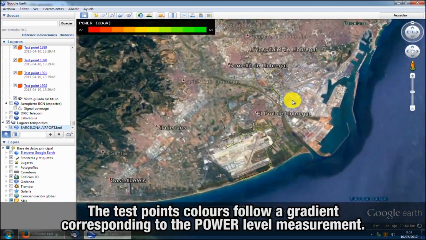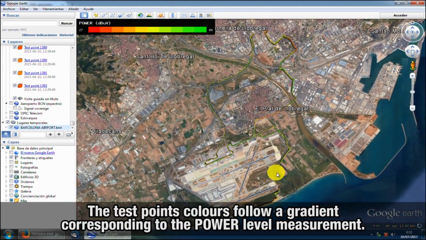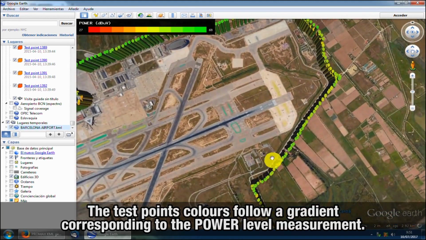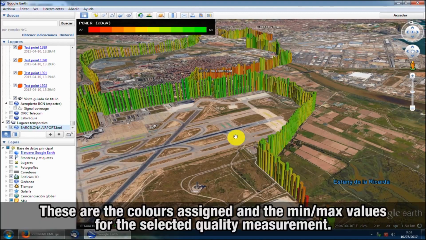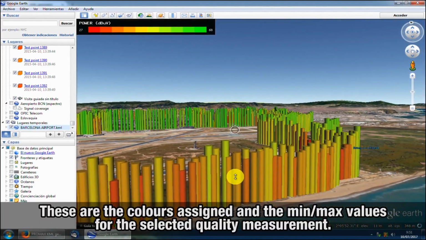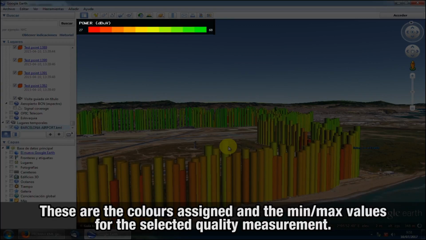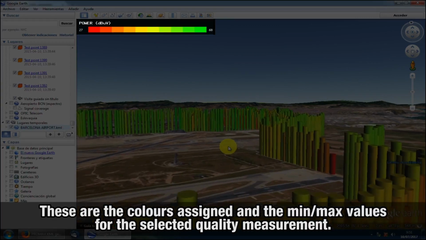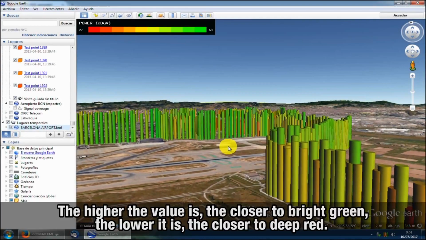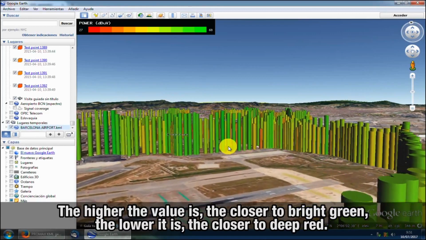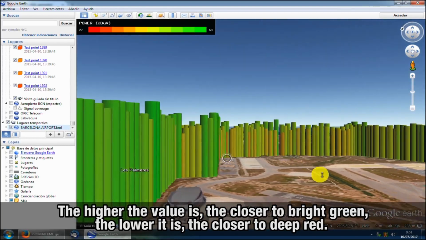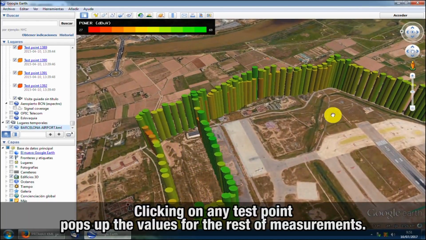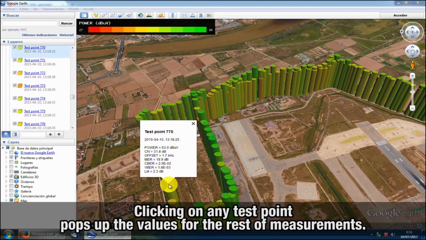We can see all the test points shown in different colors following a gradient which corresponds to the value for the power level measurement. In the upper left corner, we can see the colors assigned and the minimum and maximum values for the quality measurement selected. The higher the value is, the closer to bright green. The lower it is, the closer to deep red. When we click on any test point, we can see all the values for the rest of measurements.